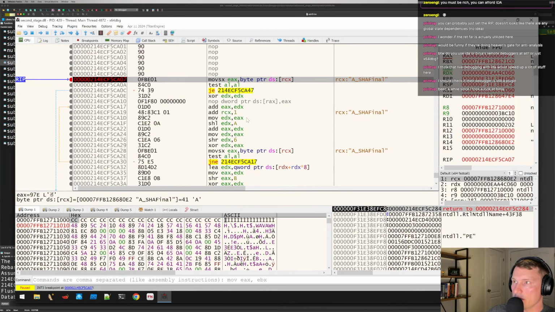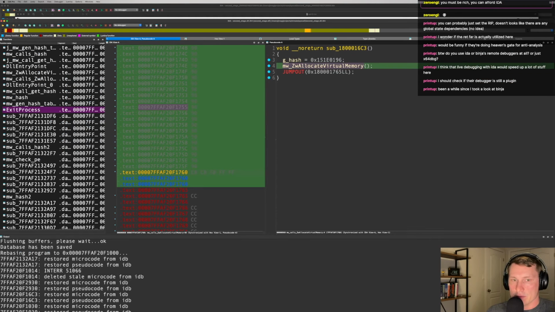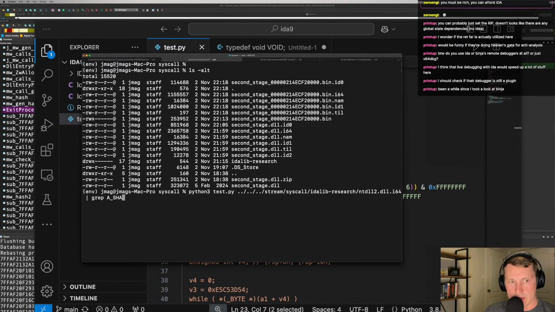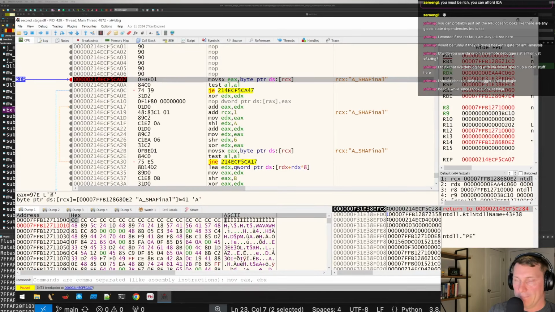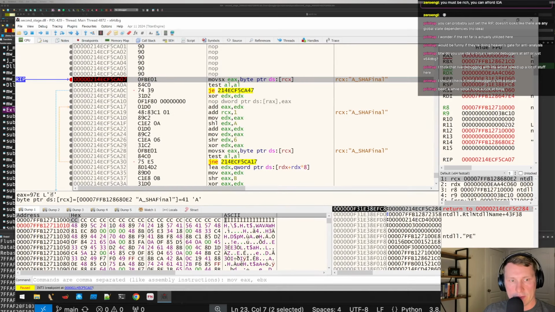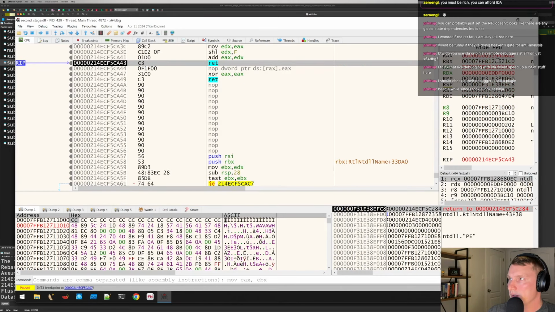All right. Okay, so this is NTDLL. So why didn't my hashes work? Maybe I messed up the implementation. We can test this out though. For example, if we have a SHA-1, was it a SHA-1 final? It's in the debugger right now. Yeah, A_SHAFinal. Okay, let's see if this is the same, because then I know there's probably a bug in my stuff. 539 4D BBE.